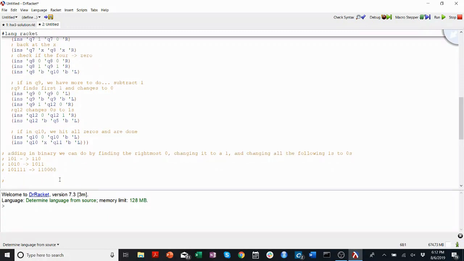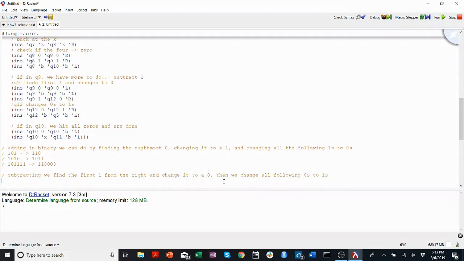For subtracting, we do something similar. We find the first 1 from the right and change it to a 0. Then we change all subsequent, or all following, zeros to ones.